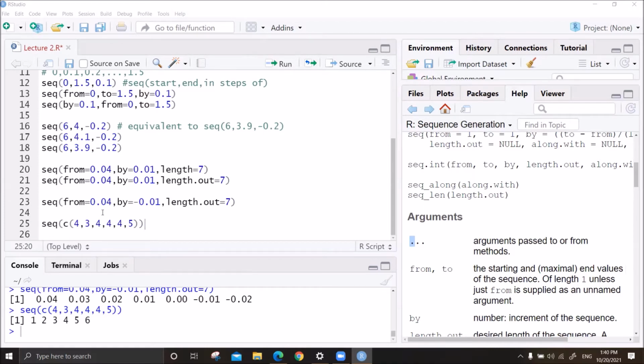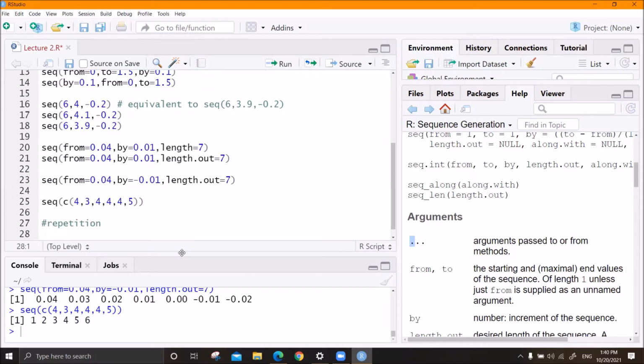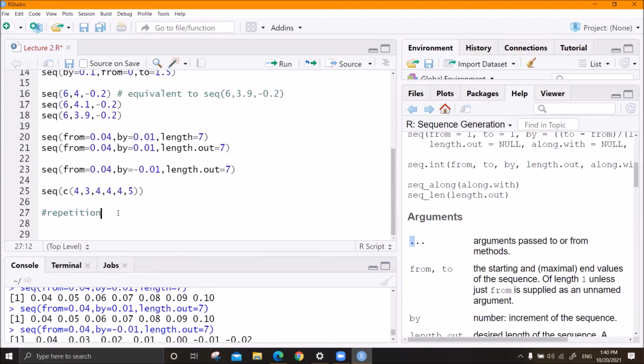So, did you understand this? Any problems up to here? So far, so good? Yes, ma'am. Okay, cool. Right. So we are done with the sequence, and now we are after repetition. This is all about sequence.